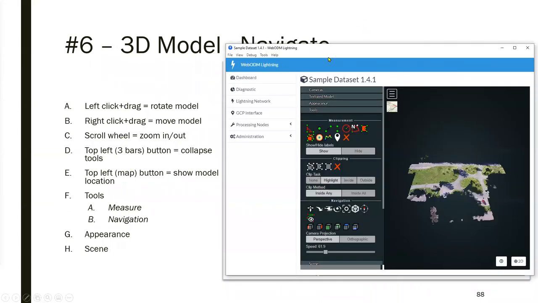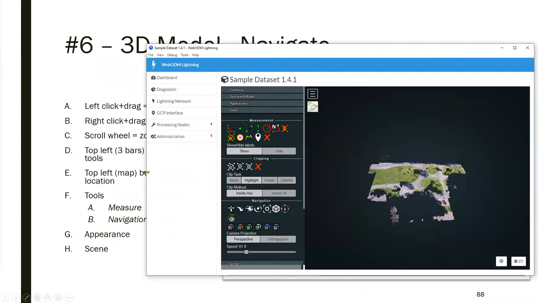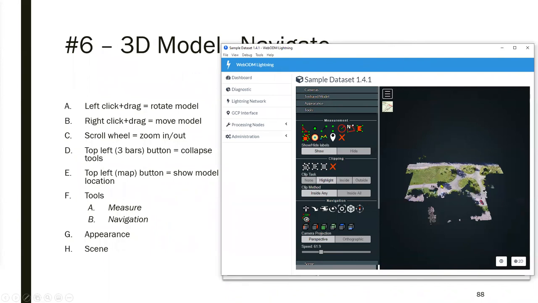So with this one, just starting with basic navigation, I'm kind of squished in here. You probably have more. If you make your window bigger, you'll get more space to play with the model. I'm going to squish it in here just so I can see my writing.